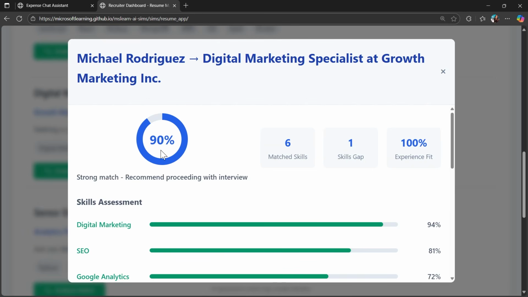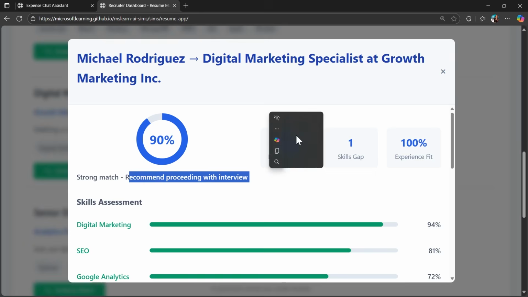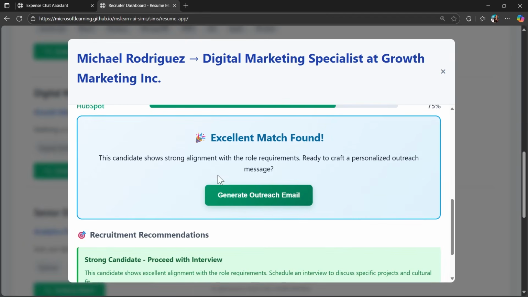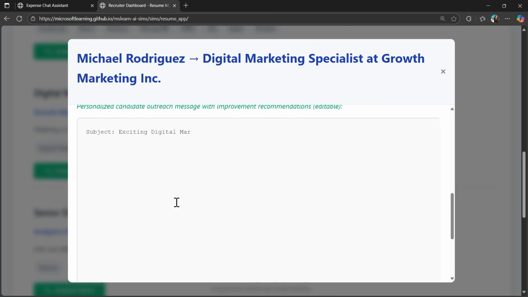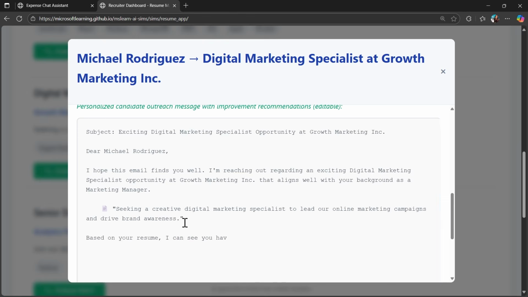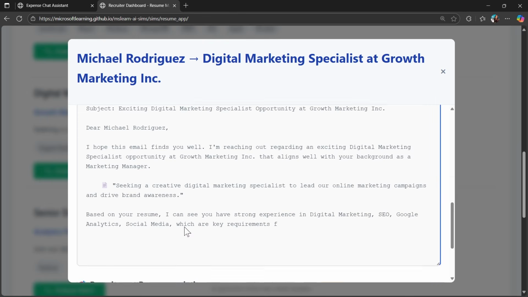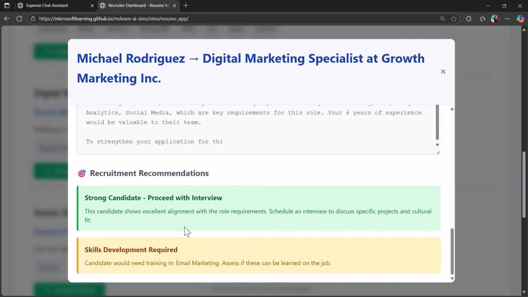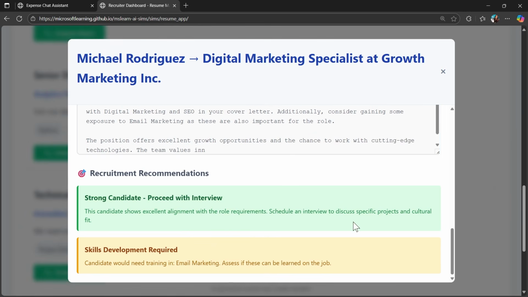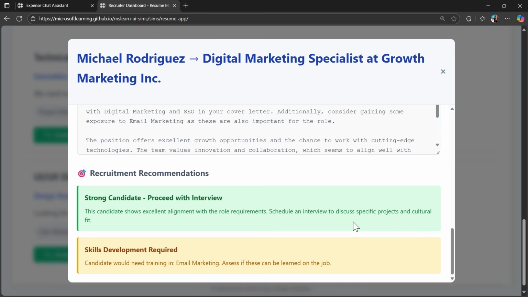So I can select the jobs that are currently open and analyze the match between Michael's profile and the job. So for example, here it's saying that at 90%, Michael matched this digital marketing specialist job. And it doesn't only provide me the result, but also tells me where the potential growth areas of my candidate are. And it even helps me write an email to my candidate to set up an initial interview, providing him advice about the skills that Michael could potentially develop.